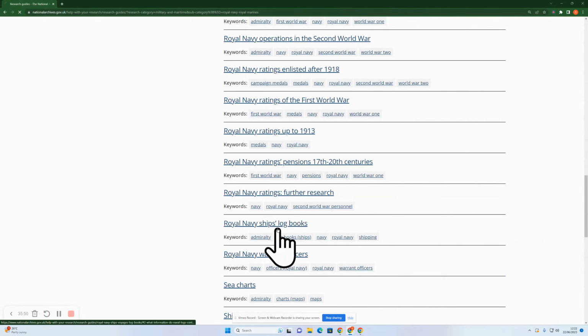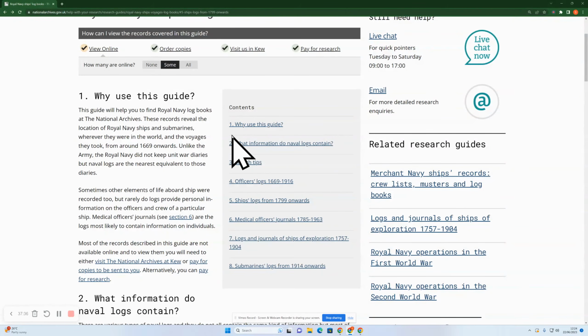So if I click on the title of the guide, now the guide has a contents box which allows you to see which sections might be most relevant to your research. But I would recommend reading the whole guide from the start because you can learn details about how and why the records were created, how they're arranged and described in Discovery, and whether there are any reasons why you might struggle to find what you want.